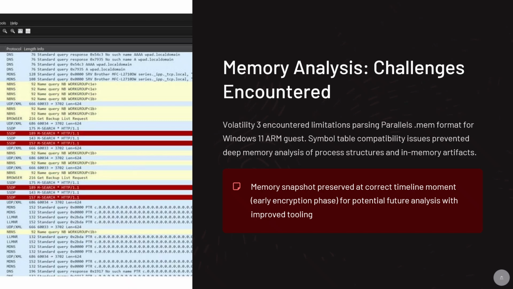Memory acquisition is often the richest source of forensic insight, containing decrypted payloads, keys, running threads, and volatile structures. However, our ability to analyze the memory snapshot was limited by tooling constraints. Volatility 3 does not fully support Windows 11 ARM memory structures or Parallels format memory files. Despite limited parsing success, acquiring memory was still essential.